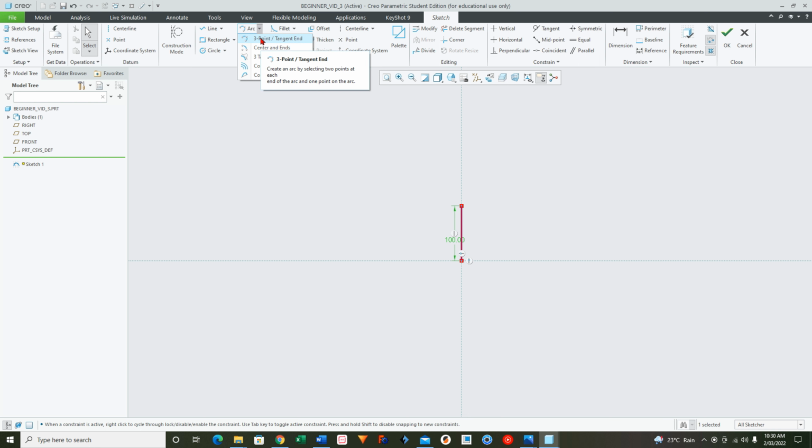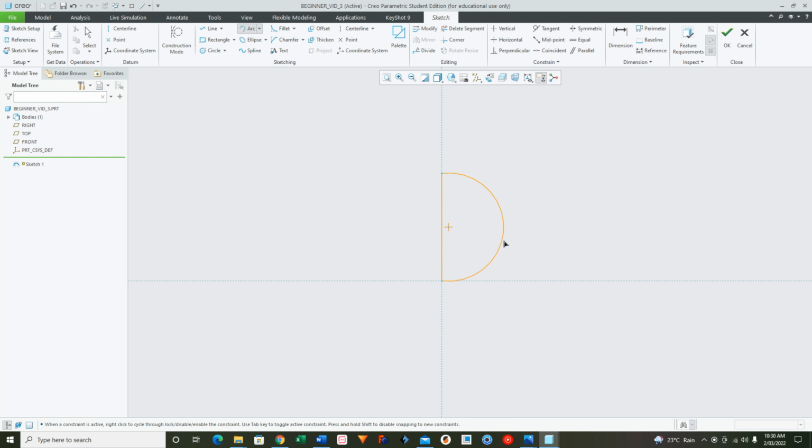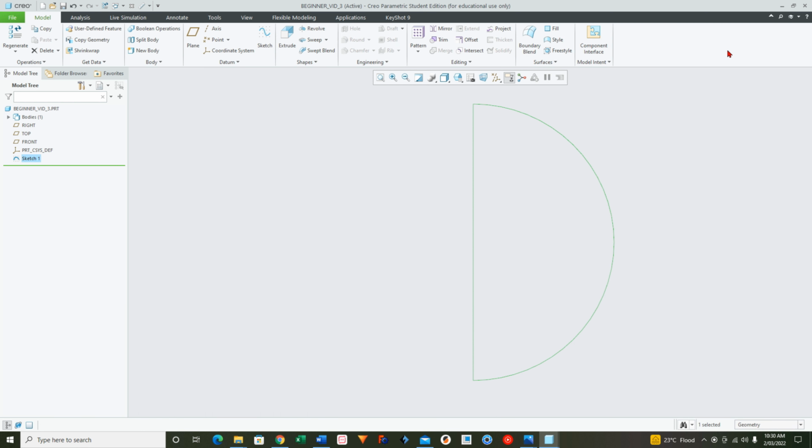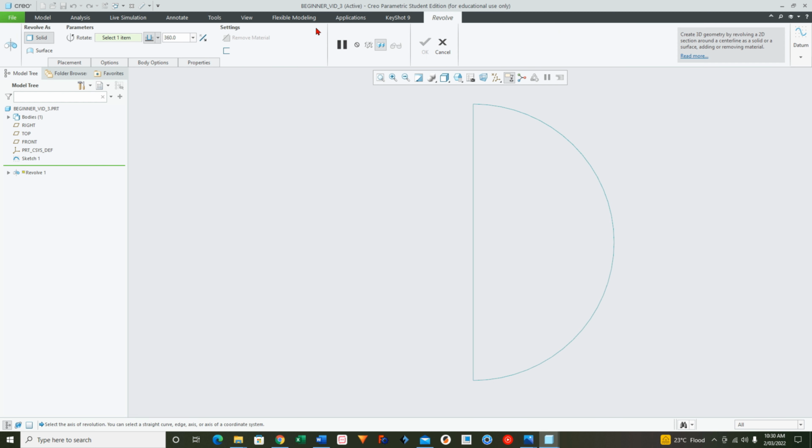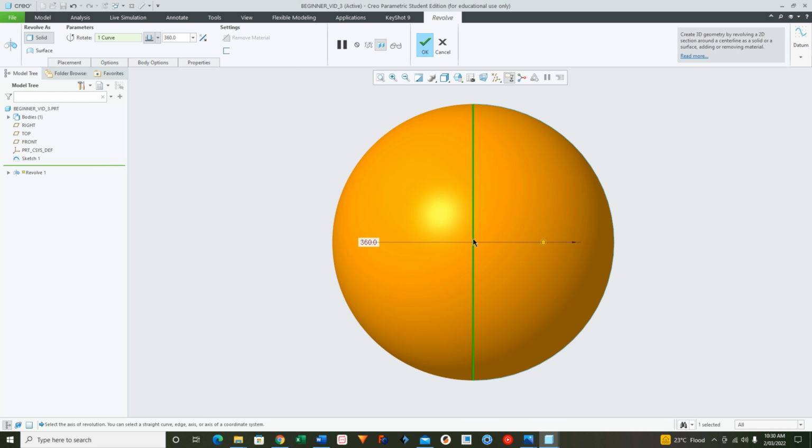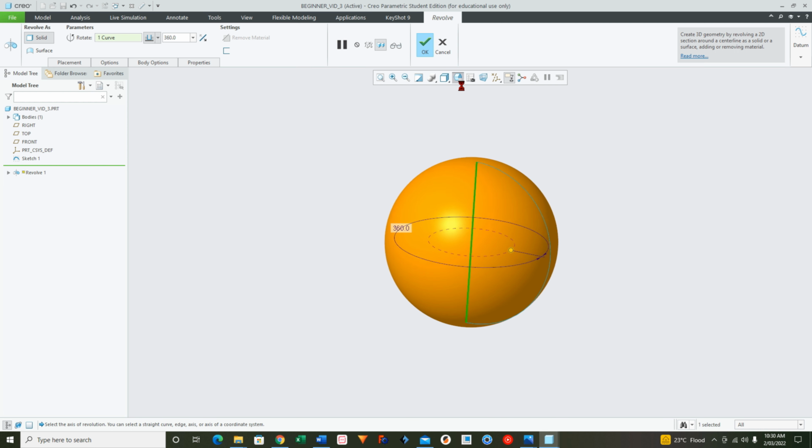This is 3-point tangent end, so I'll be selecting the ends of this here and there and dragging out until we see the little plus in the middle there. That means we have a circle, or a semicircle in this case. And that's it, we'll hit OK. Now if we go to the Revolve tool, which is up here, click into that, select this line to revolve around, and you'll see it creates a sphere or a ball.